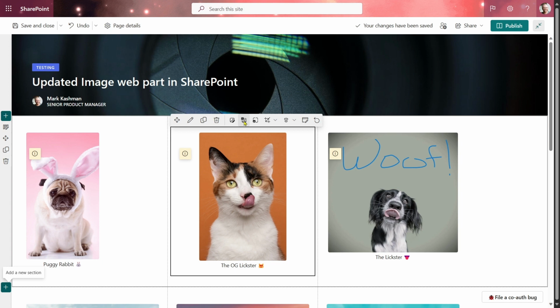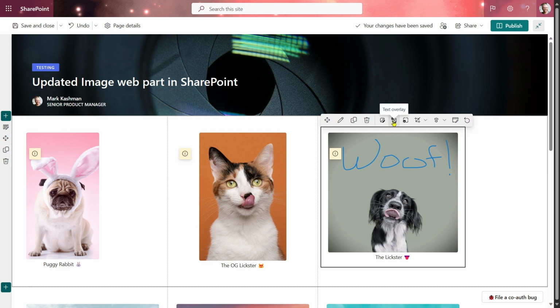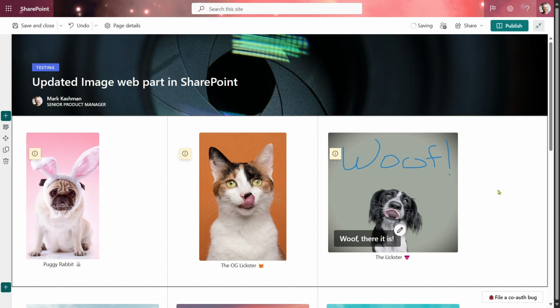You can, oh, I forgot to show you the text overlay. And you can't do it when the image is too small. Woof, there it is. And like that, hopefully that gives you a good sense of what's coming.